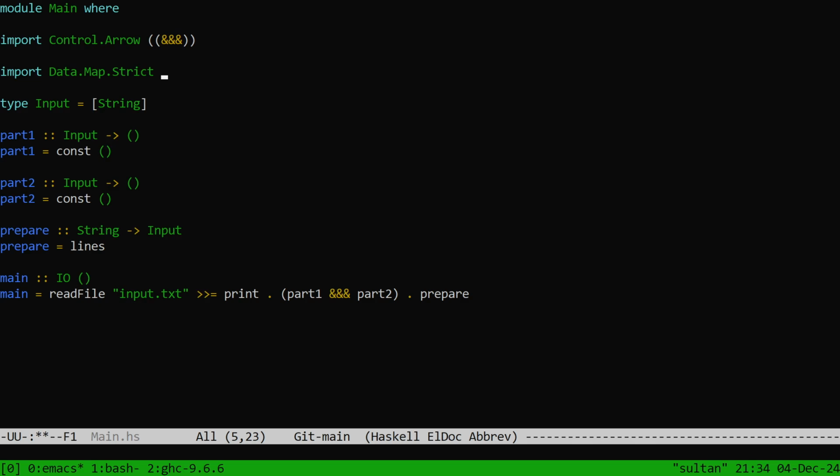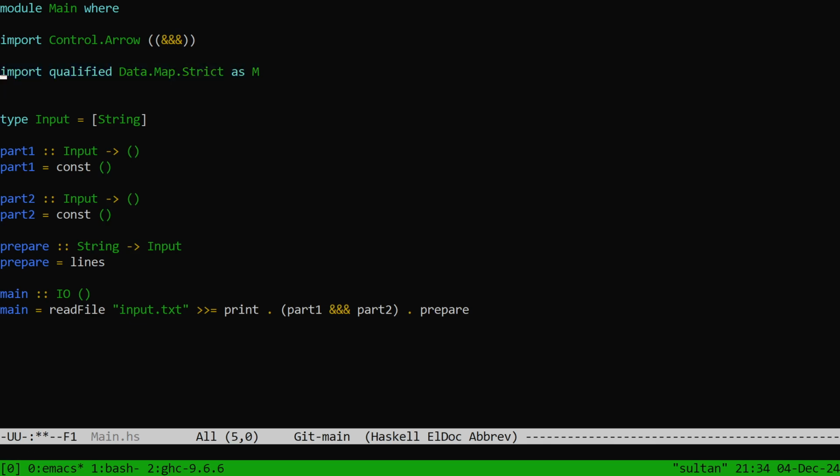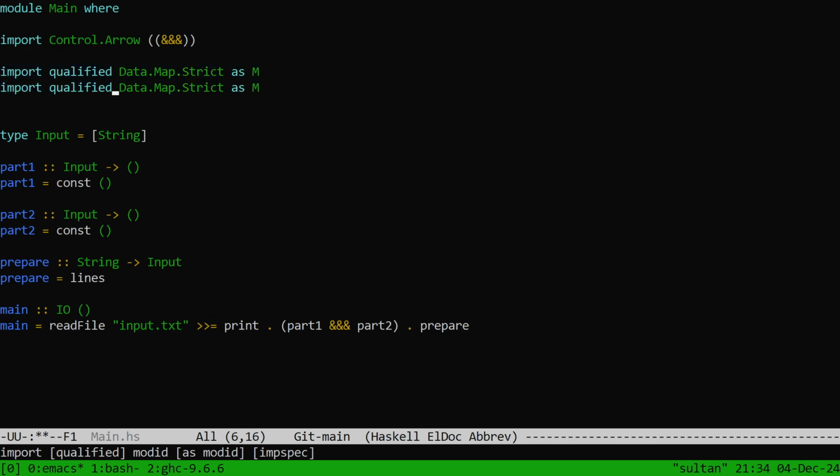I always forget how it's like import. I hate the order of the keywords. And import qualified Data.Map.Strict as M. Import qualified Data.Set as S. I think we'll need both. There's not a Set.Strict and a Set.Lazy, are there? Data.Set?